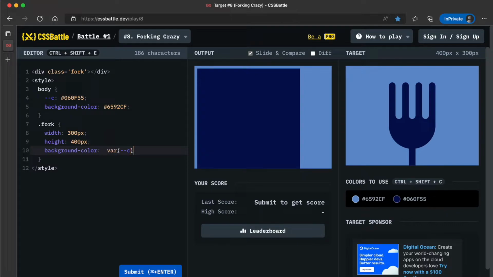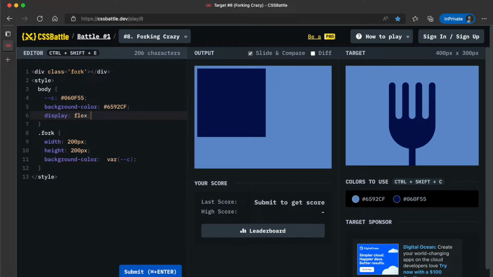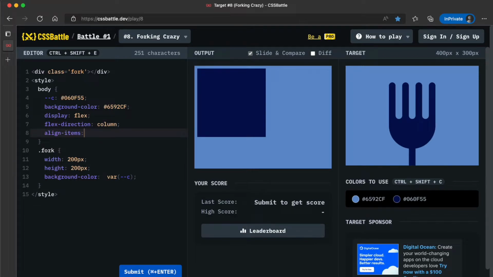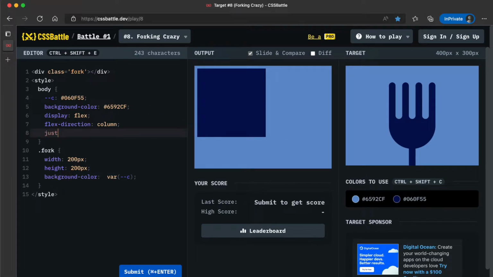Oh, great. Well, this looks like a stretch. 300 pixels, so maybe 200, and maybe 200 also. And then I want to position this at the bottom, so display flex, flex direction, and align items center. Okay. This is not what I want actually. Justify content center.